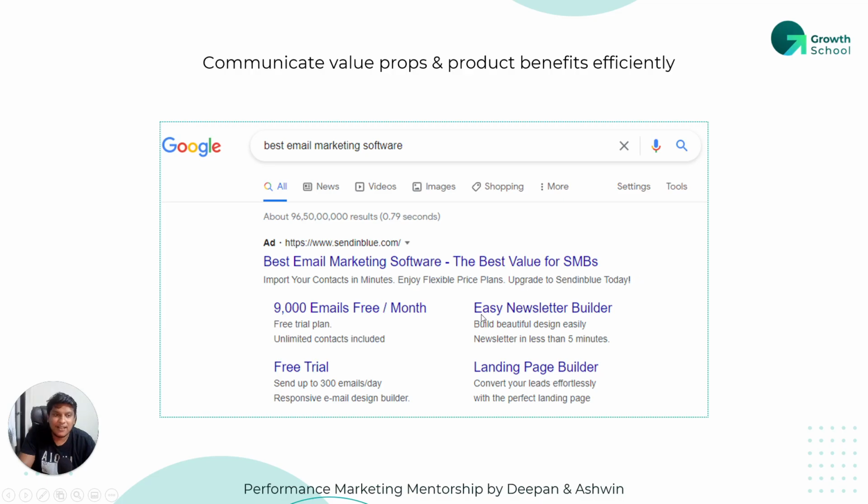Good call to action. Not just that, the reason I like this ad is because of the way they have used their ad extensions, communicating their value prop and the benefits crystal clear. Okay. 9,000 emails free per month. They have a free trial subscription. You can build newsletters, good ones. You can build landing pages. If somebody is looking for the best email marketing software, they might be looking for these other features in a software as well. And this ad is doing a fantastic job communicating that.